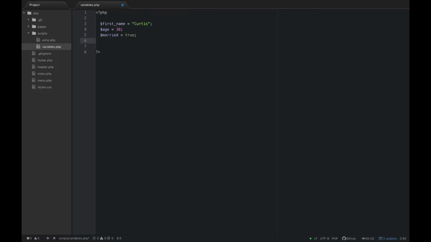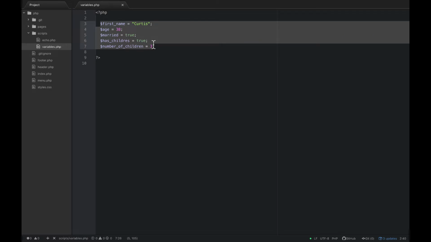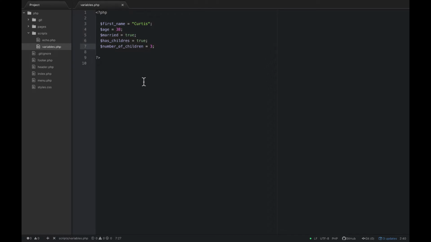And then also you can do has children, true. And then I can do another one that said number of children equals 3. Okay, so this right off the bat really doesn't do much for us other than it's storing this stuff in memory on our computer that I can later use in my PHP script to do other things with.